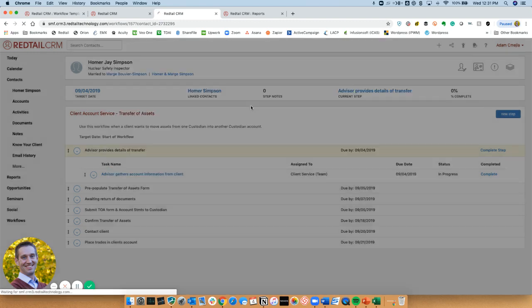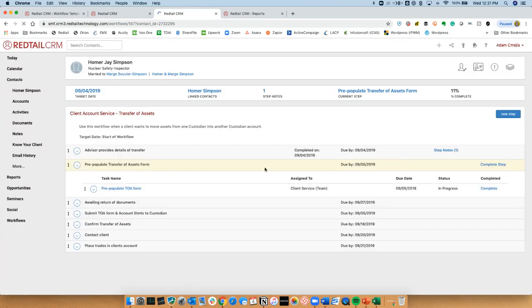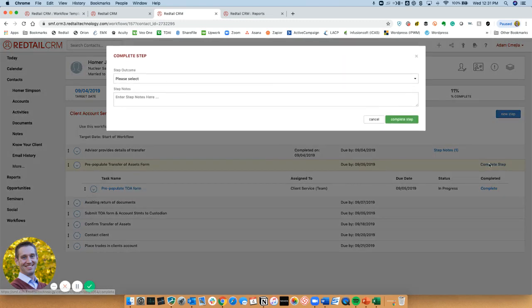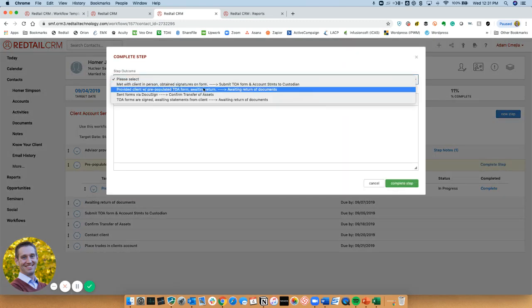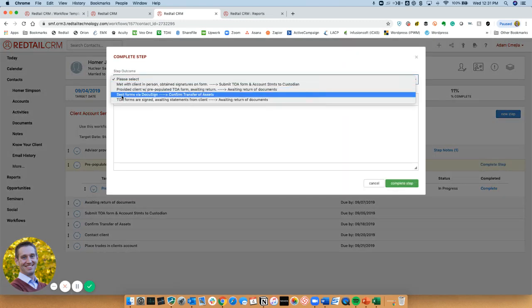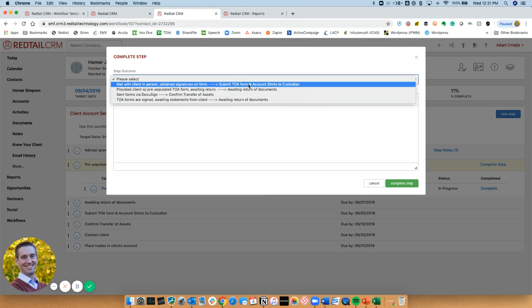And we'll see doing that will automatically punt me down into the next step in the process. And if I go ahead and complete that, here's the logic of the workflow. So if this happened, then this is the next step that will be used in the process.